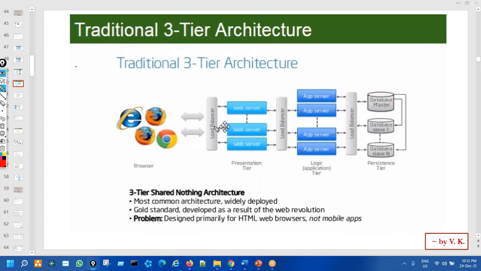So why multiple? See, there is one web server. On the web server, what will be there? The PL layer is kept, right? One app server, where the business logic layer, BLL, is kept, right? And there is one DB server where the DML layer is there, right? DML code is kept, and they are interrelated.